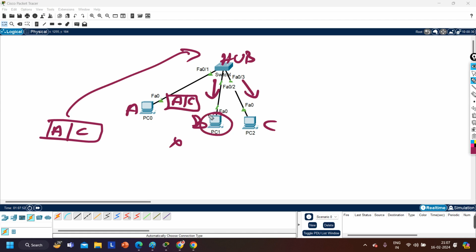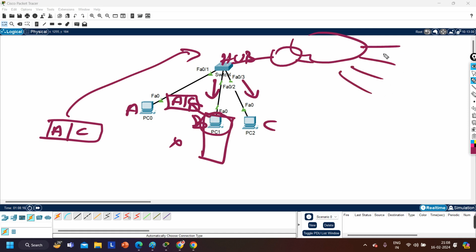If this PC is even checking what the destination MAC address is, if this PC is processing the data, that means this PC is using its CPU. And just assume this is not a PC, this is a server, and this hub is connected with one router, and this router is connected with the ISP, and there are lots of outside users. They are accessing this server every day, right?